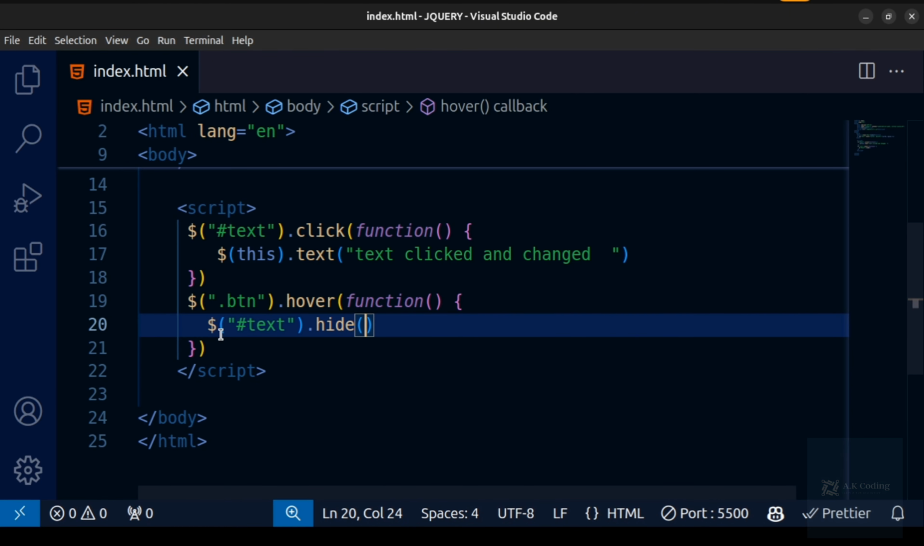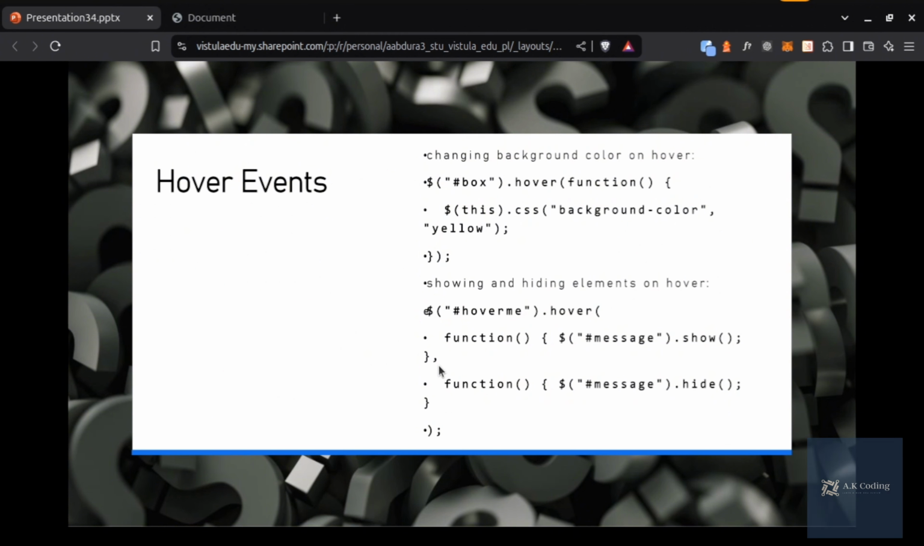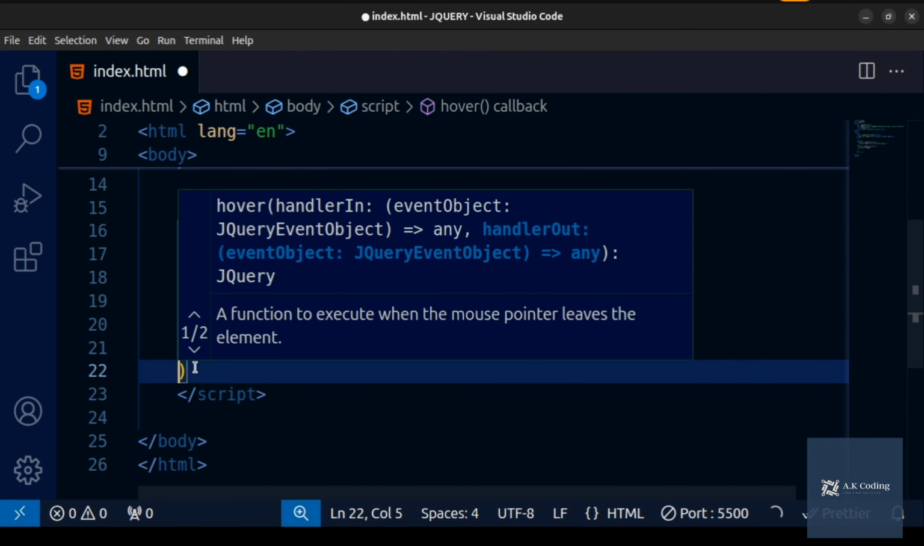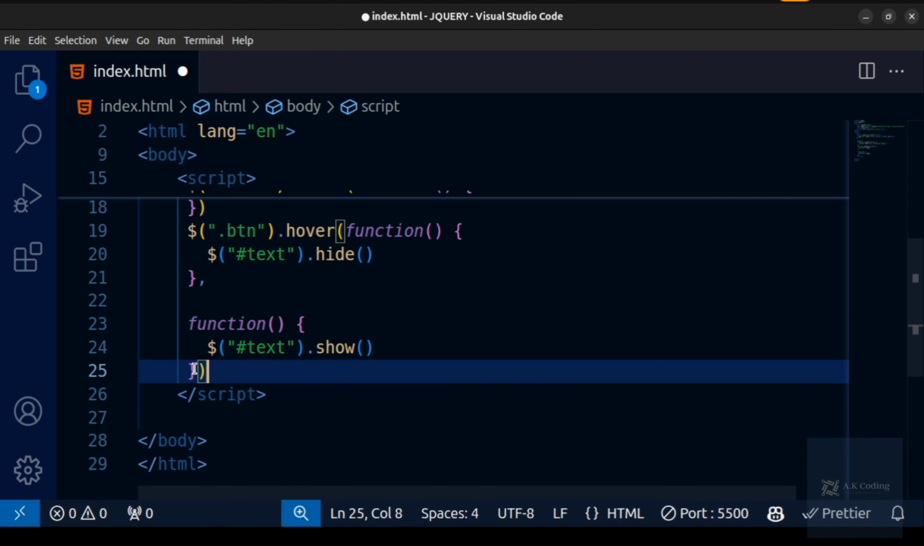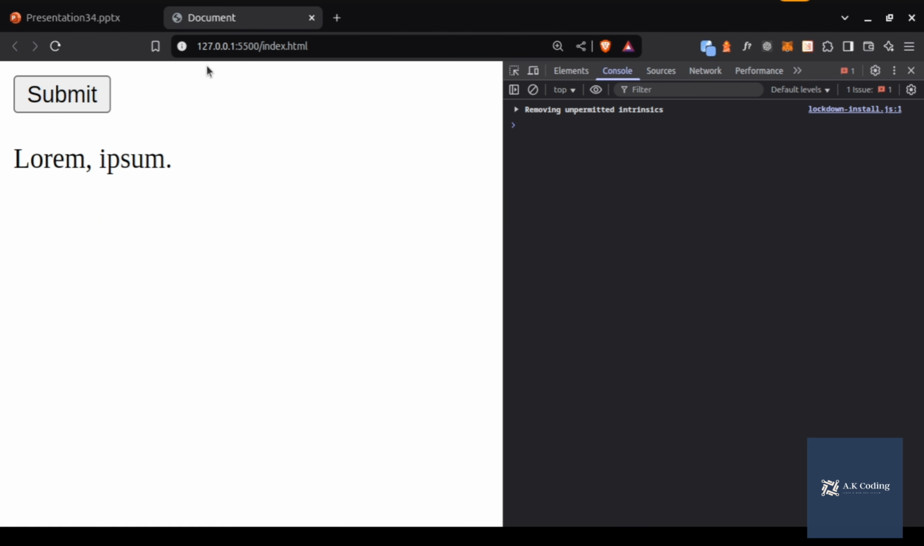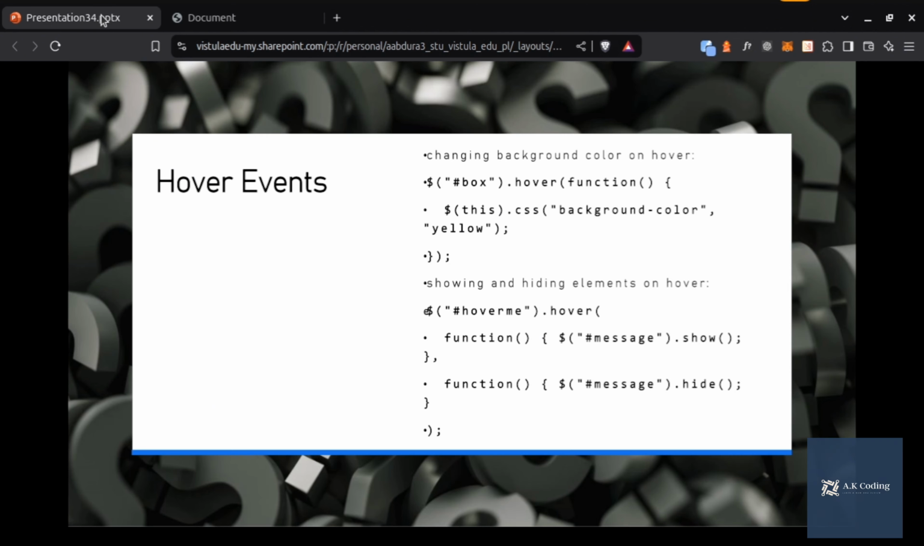And we are going to write the second one after the curly braces. You see this? Okay, here. And I will write the second function, which is this one, text.show. And if I go back now, if I hover, it's hiding. If I do not hover, it's showing. This is amazing, right? Okay, this is hover events.